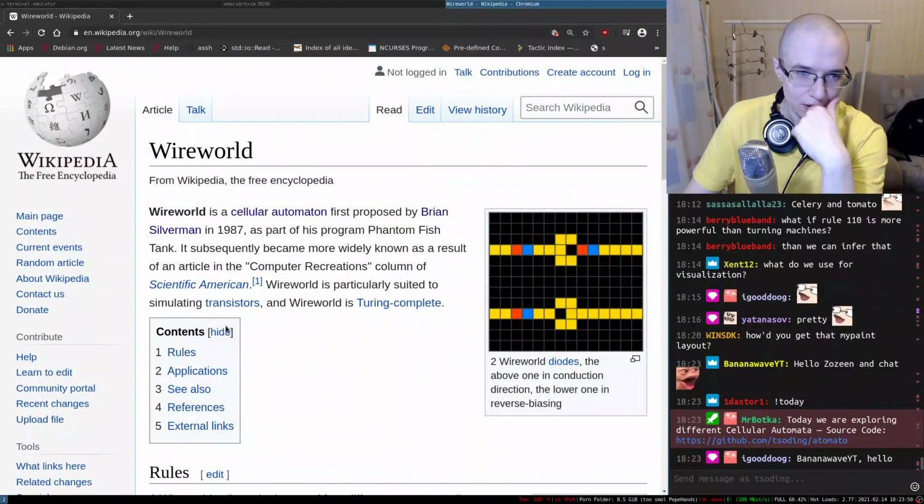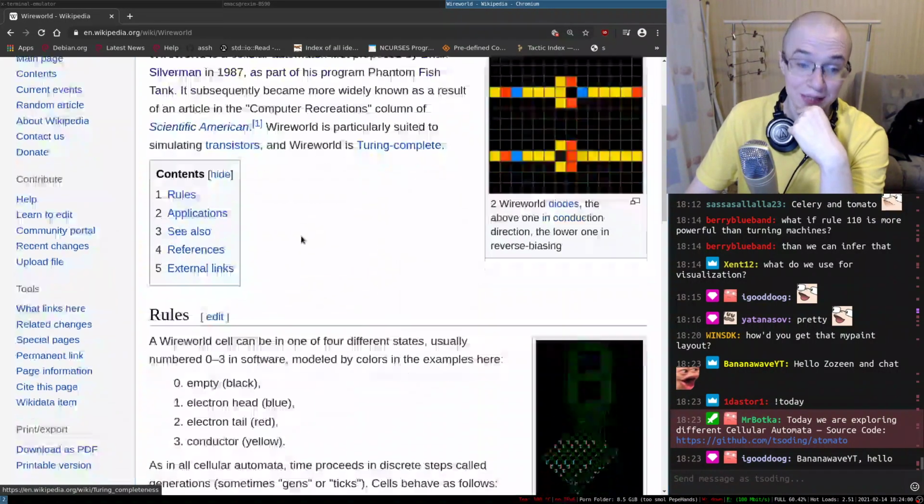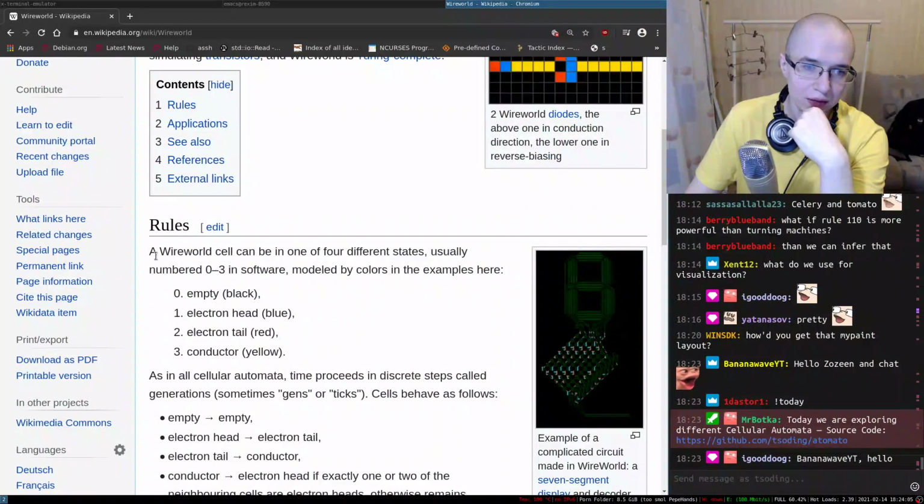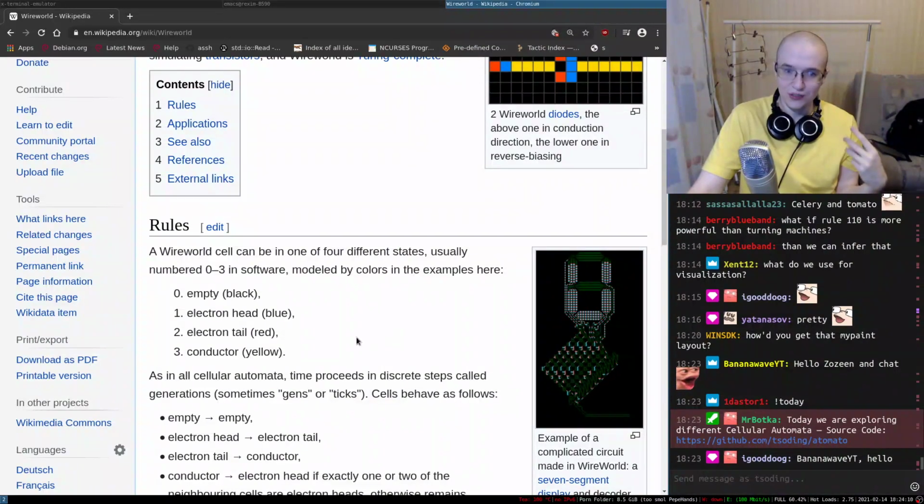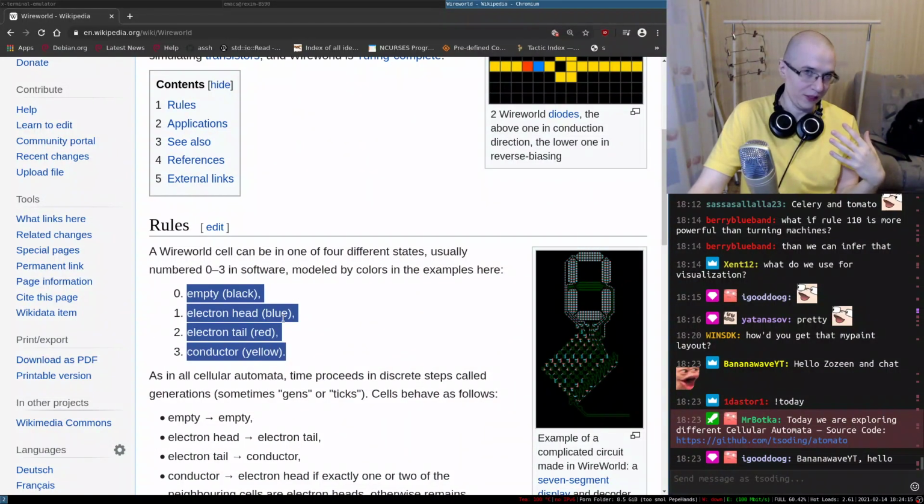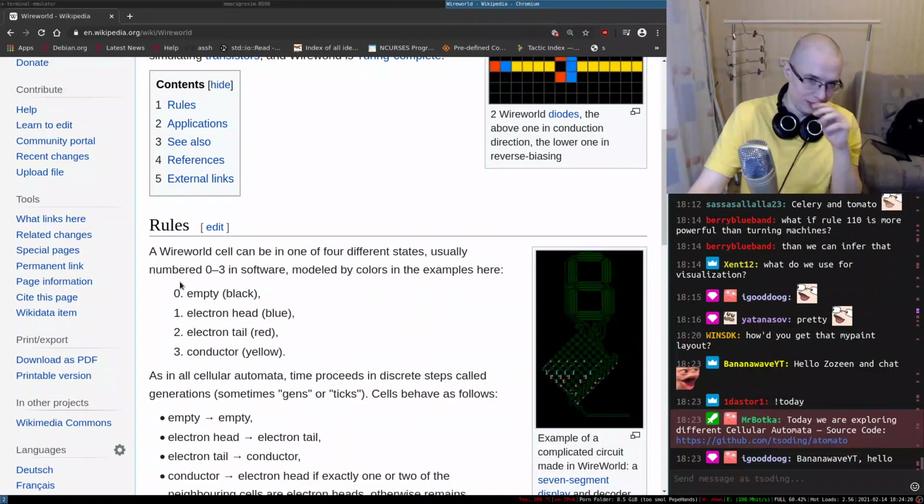It subsequently became more widely known as a result of an article in the computer recreations column of Scientific American. It's particularly suited for simulated transistors, and Wire World is Turing complete. A Wire World cell can be in one of 4 different states, usually numbered 0 to 3. Brian's Brain was the first one with 3 different states of the cell. This one has 4 states, and our framework can actually handle that.